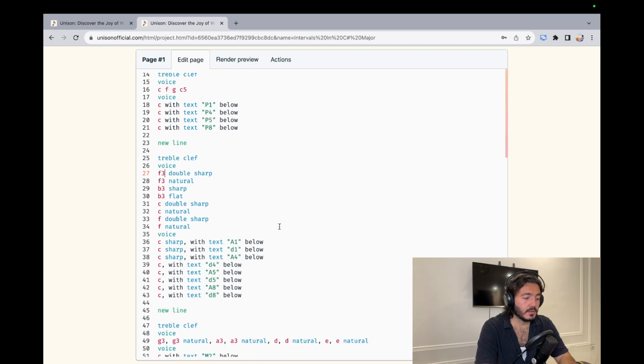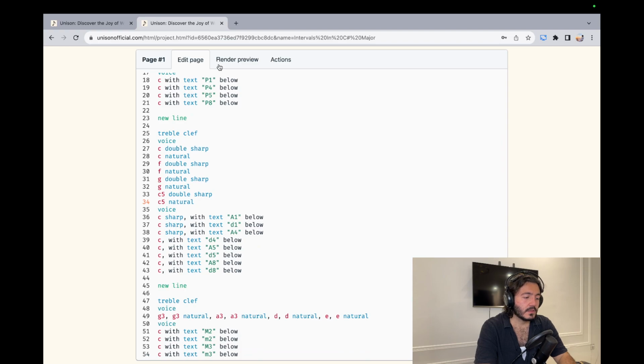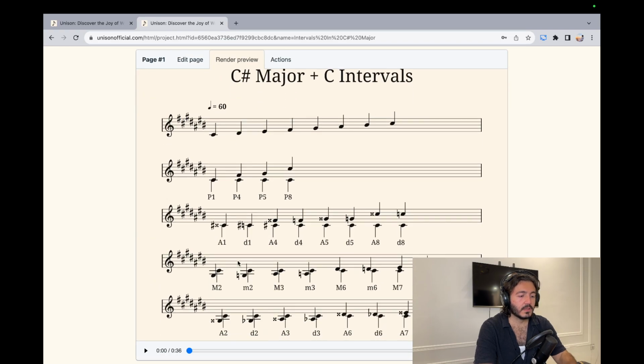So let's now build augmented and diminished intervals. So here will be C, F. Of course, it will be F double sharp, F natural. Then it goes G double sharp, G natural. Then it goes C5 double sharp and C5 natural. So let's render this thing.